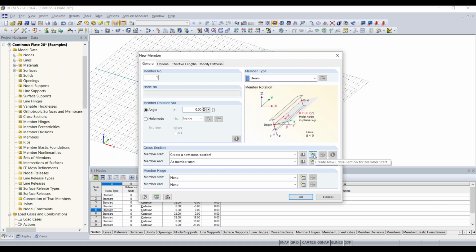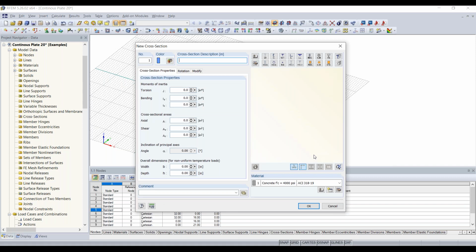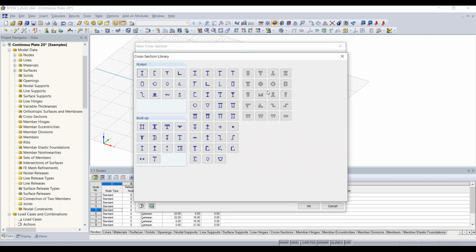We can click on this button here, create new cross-section. And then you can see you can enter manually the cross-section properties, just like the surface, or you can go up here to this button, import cross-section from library, which is what we want to do. So we'll click on that.